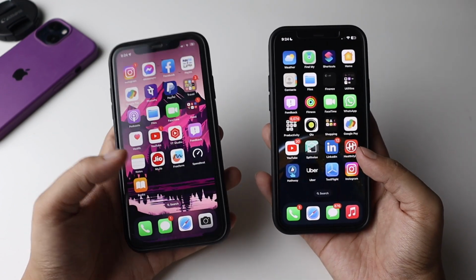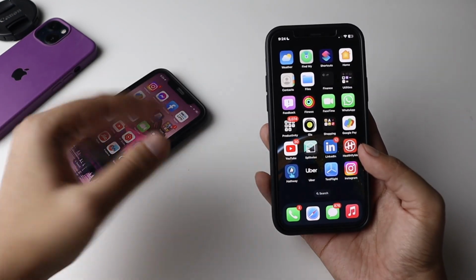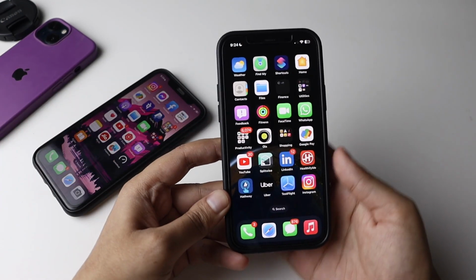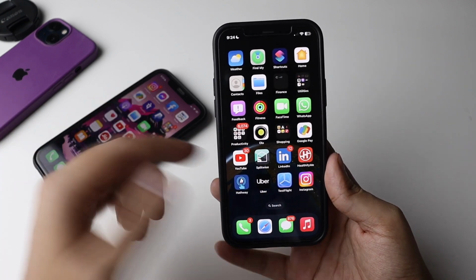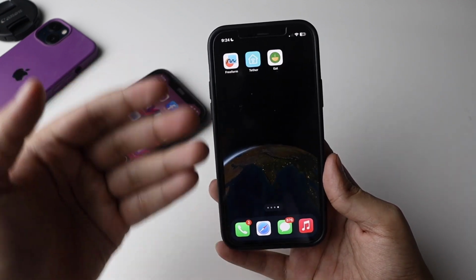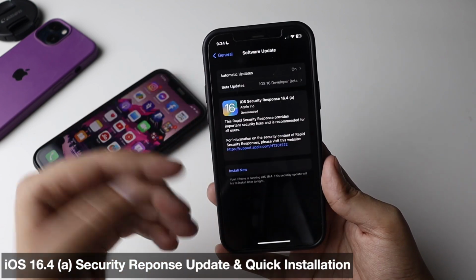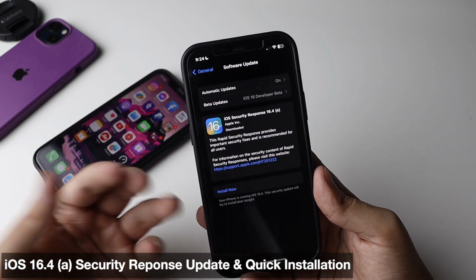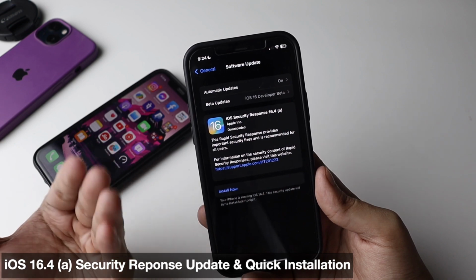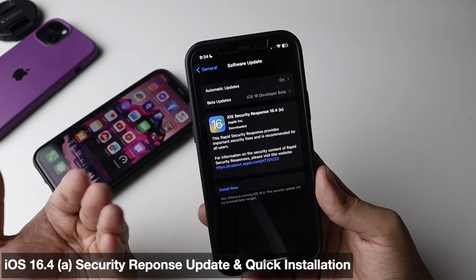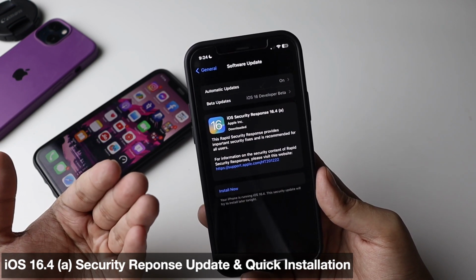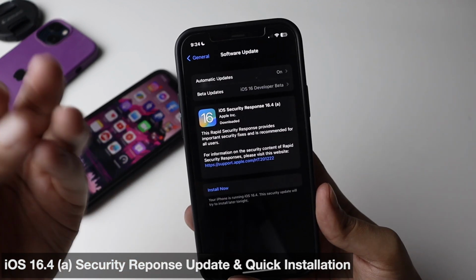Alright guys, so first things first. This Wednesday morning, I made the iOS 16.4 beta 2 video. After that, we got one more update, and I didn't tell you guys about it. If you remember, it is returning from the iOS 16.2 beta series: the iOS security response update. It came in at very few megabytes.